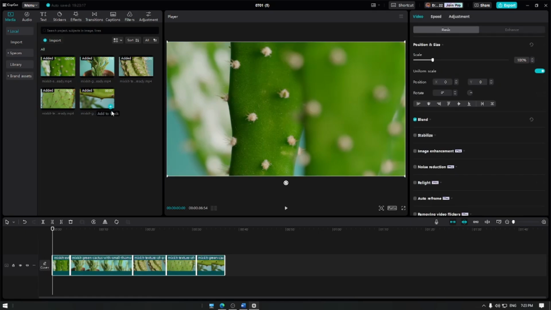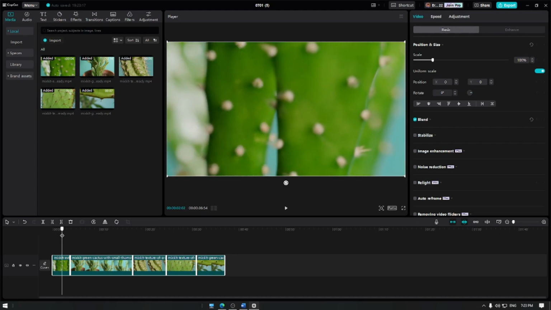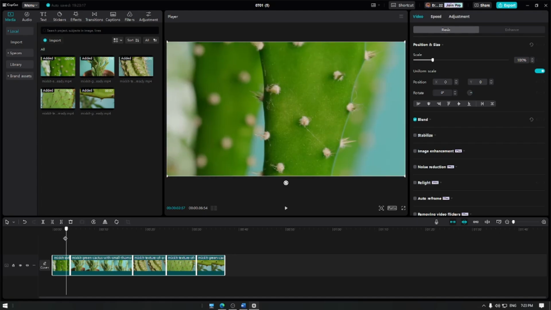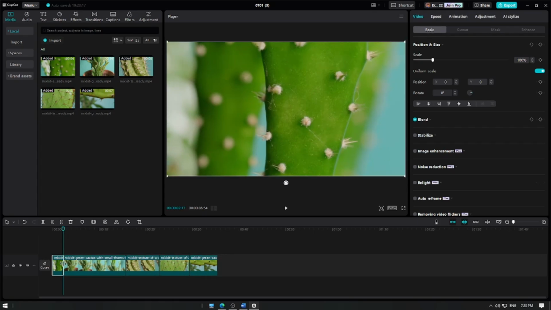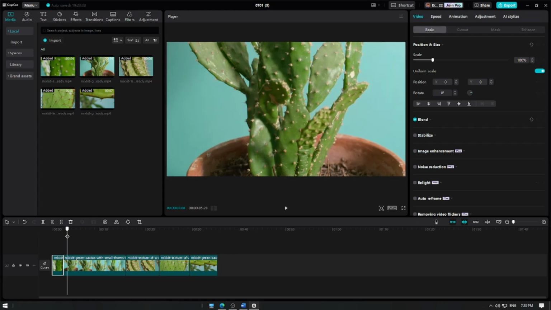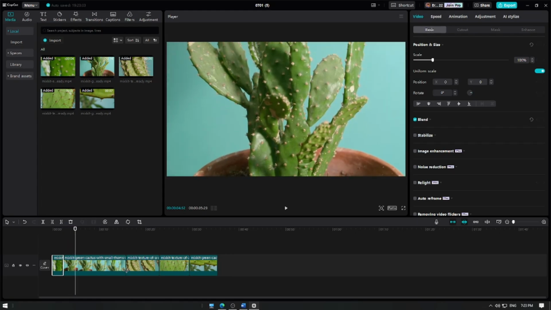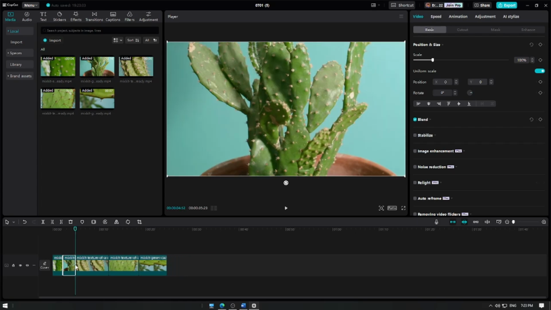Once your media is imported, drag and drop your video clips onto the timeline in the order you want them to appear. Next, let's trim and arrange our clips. Move the playhead to the desired start or end point of the video, and drag the layer of the clip to trim your videos. Just repeat this process until you finish arranging and trimming your clips.